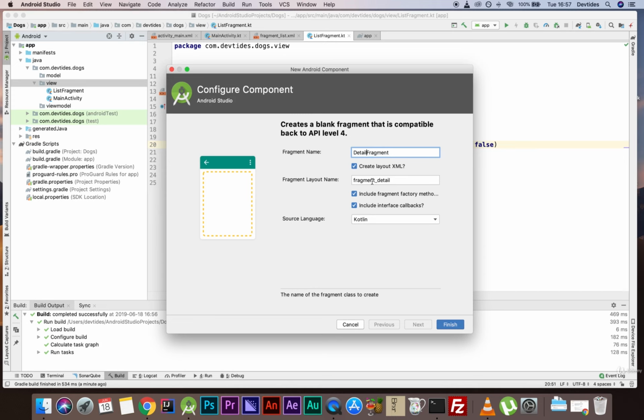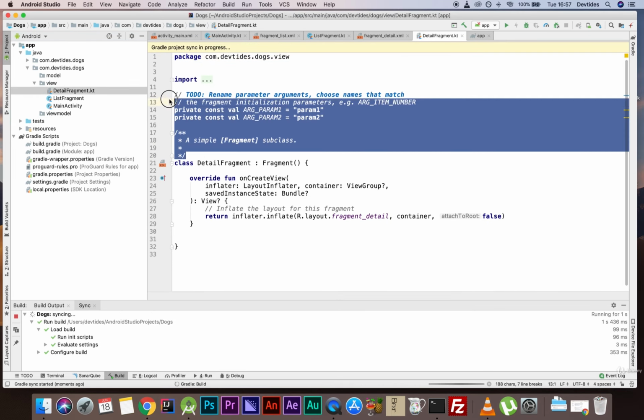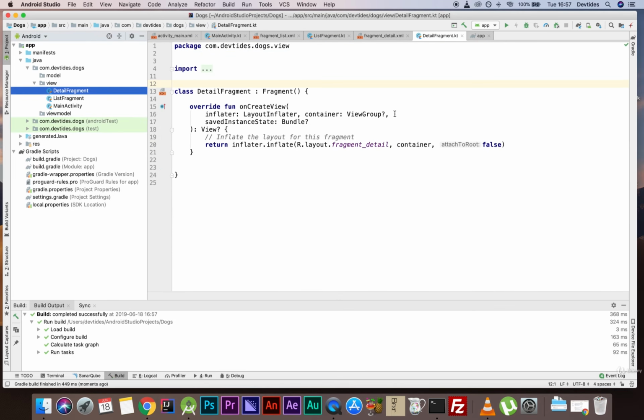Again, we want a layout. We are happy with the name. We don't want these factory methods or the callbacks, and we are using Kotlin as the language. And click Finish. And again, remove the extra parameters that the system puts in for us. All right, so let's go ahead and set up a bit our navigation, okay?